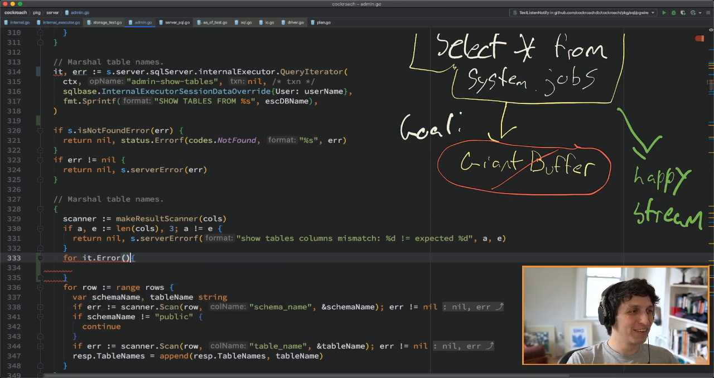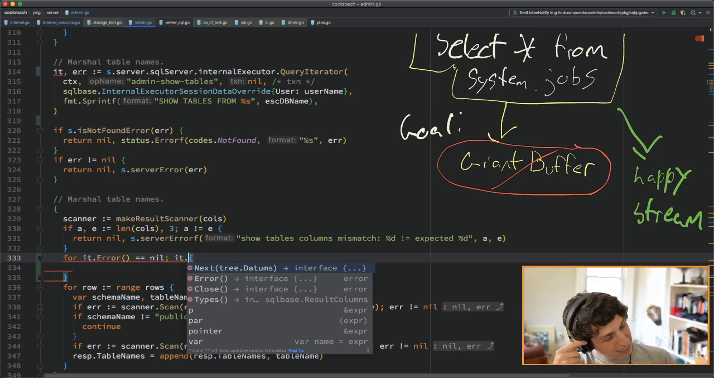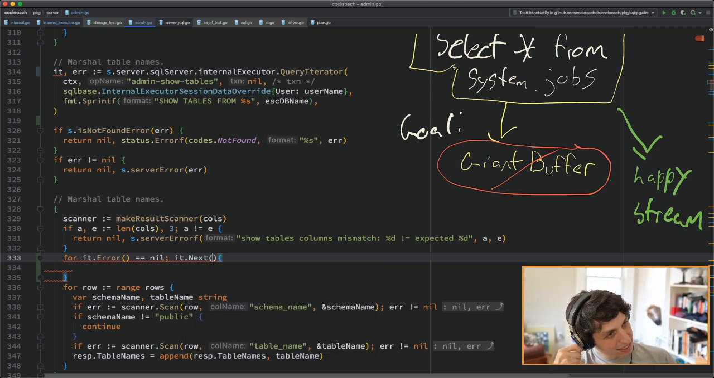For iterator.error is equal to nil... Do I also need a has next, now that I've done this janky thing where I pass in the slice? Would it be better to just have next return the slice instead of me passing in the slice to fill in?